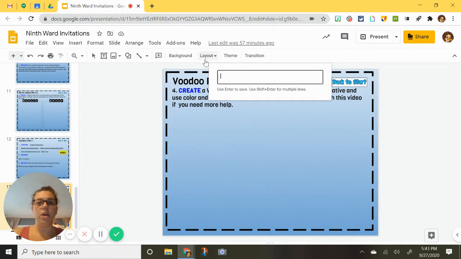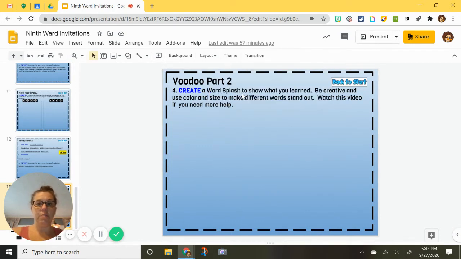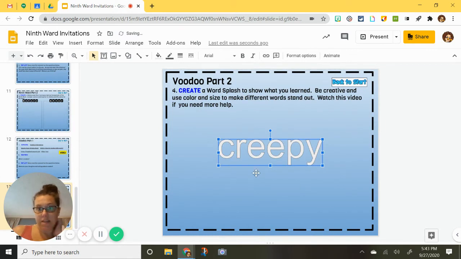So on this one, the topic was voodoo. So maybe it was creepy to you. So you type in the word creepy, and then it comes up like this. What you can do is then edit the type of font.